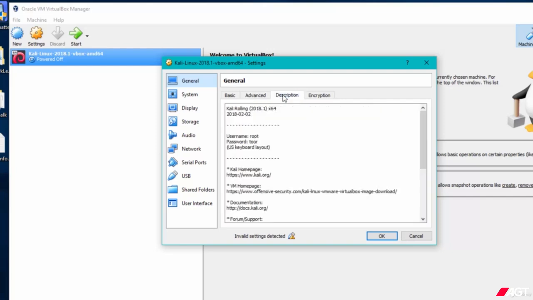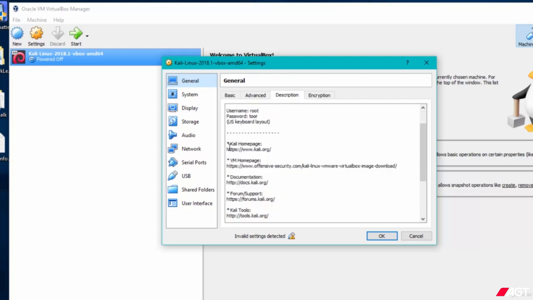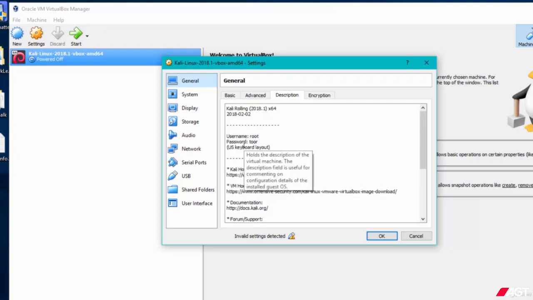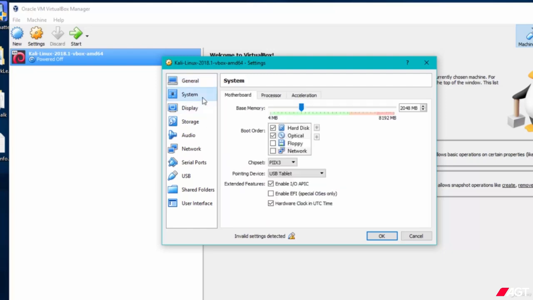And there's a description about our operating system. They have also provided the username and password. So when we start our machine, we have to enter our username and password, which is provided over here. And if I move to system, the default RAM is 2 GB, which I'm going to increase to 4 GB, I suppose. Yeah, 4096, which is equal to 4 GB.